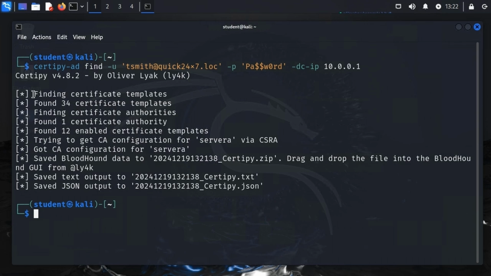It says that it's finding certificate templates. It found 34 certificate templates. It also found the certificate authority, one certificate authority. The certificate authority, or the CA, is the entity that's going to issue certificates within our PKI infrastructure here. It gives you a little bit of info on that. It says got CA configuration for server A, so server A is the actual CA.